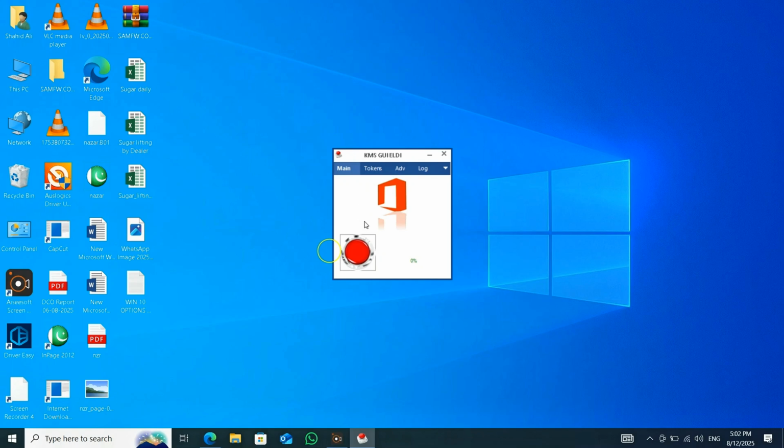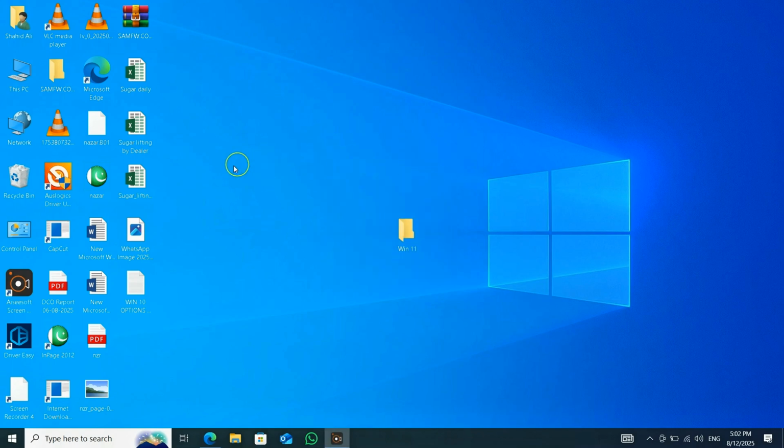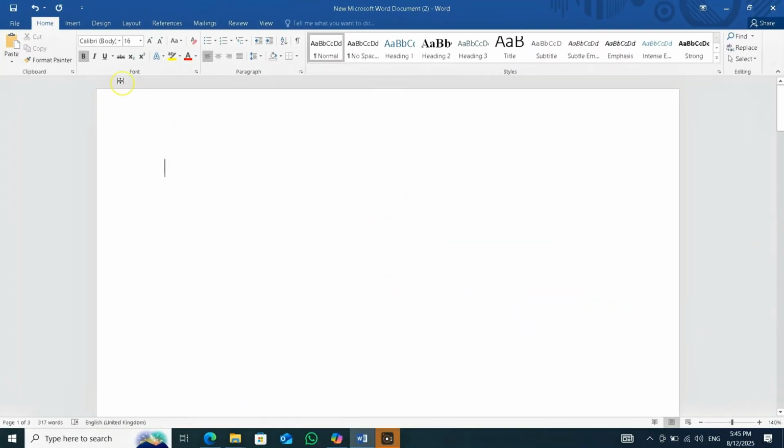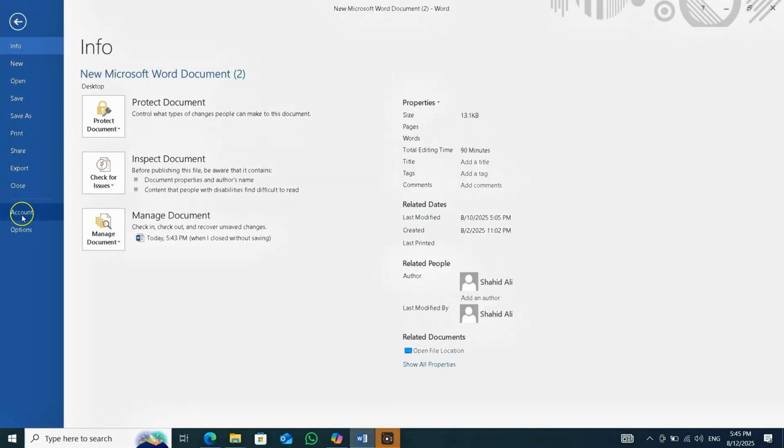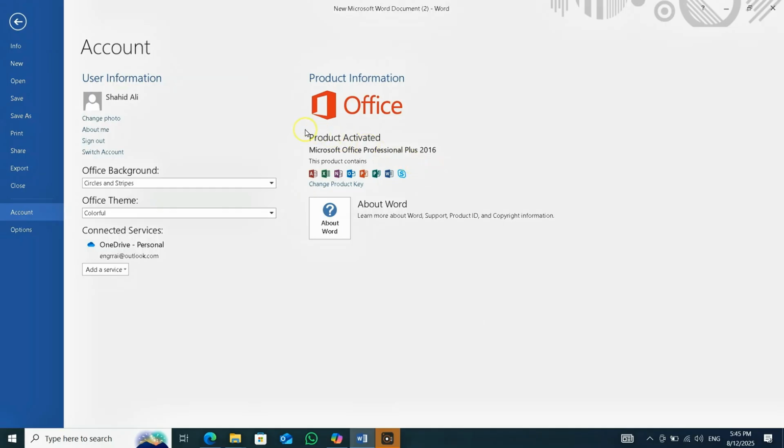Now click on the red button. The Microsoft Office will be activated. Open your Microsoft Word. Click on File. Click on Account. Now you can see the product is activated.